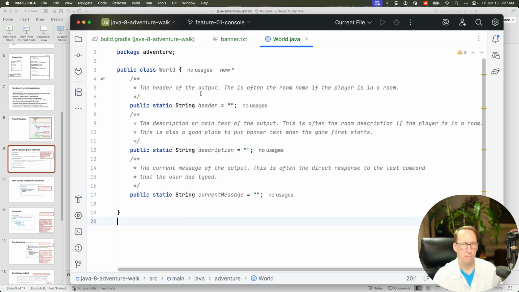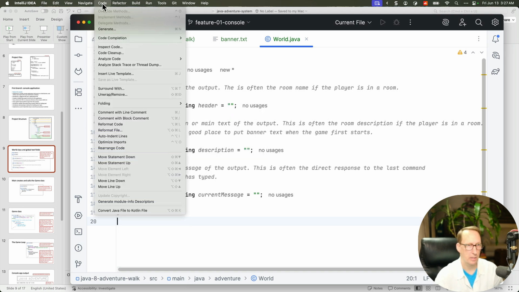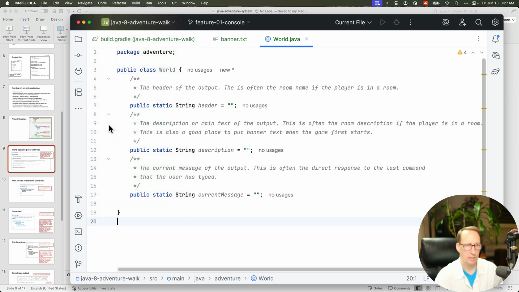And is that formatted correctly? Well, if it's not formatted correctly, I just go to code and reformat code, and it should fix things. It didn't need fixing, so that means it's formatted correctly. Okay, so there's my World class. There are three global variables that are strings, or text, and we're going to show you how we make use of those.